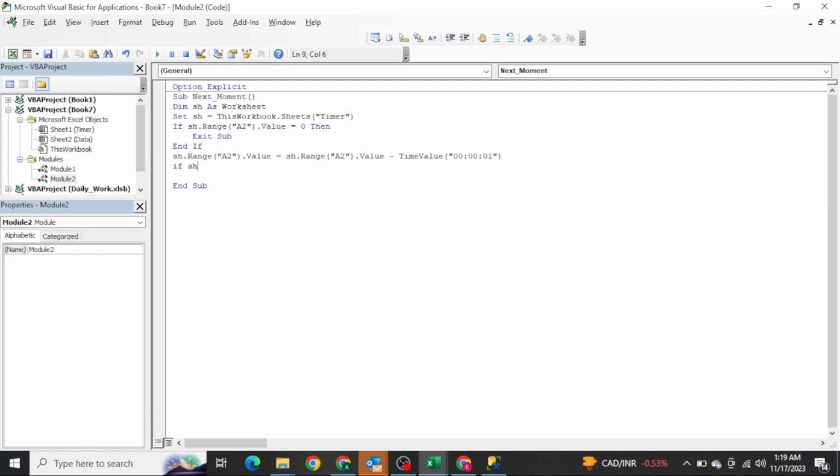Next, if sh.Range("A2").Value equal to 0, then MsgBox. In my case I am calling a message box. Instead of a message box, you can call anything, any macro. I am giving the comment, you can call any macro if you want to execute. I will also provide you this sheet so that it will be easier to understand. And I want to call one more macro here, StartTime. That is what StartTime is called.